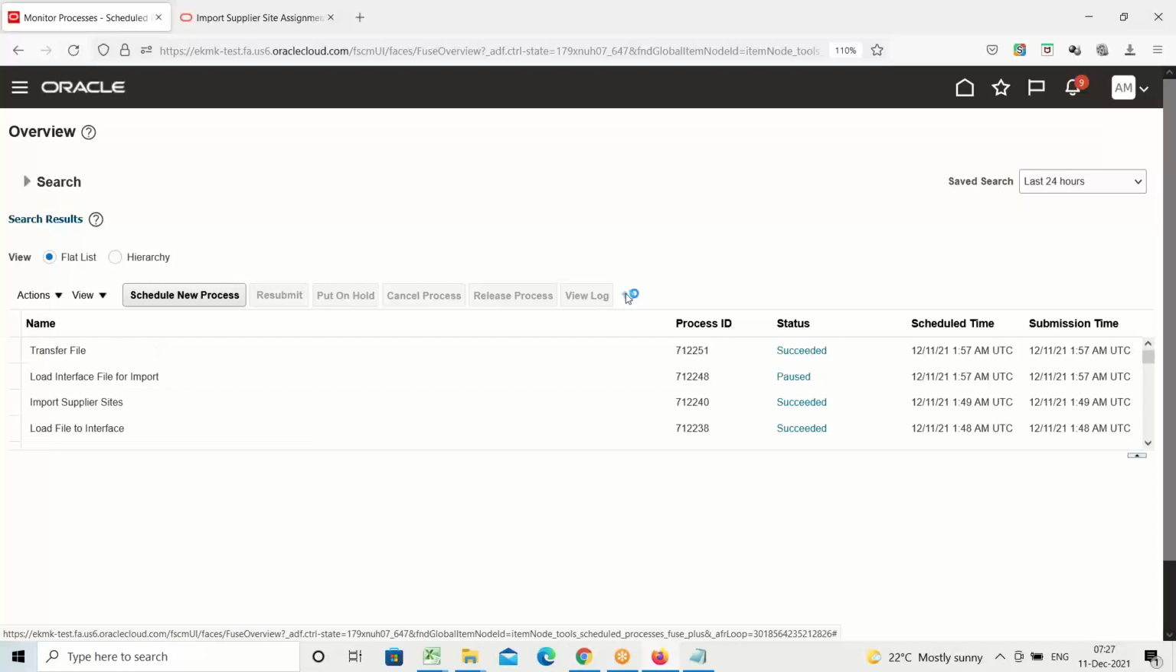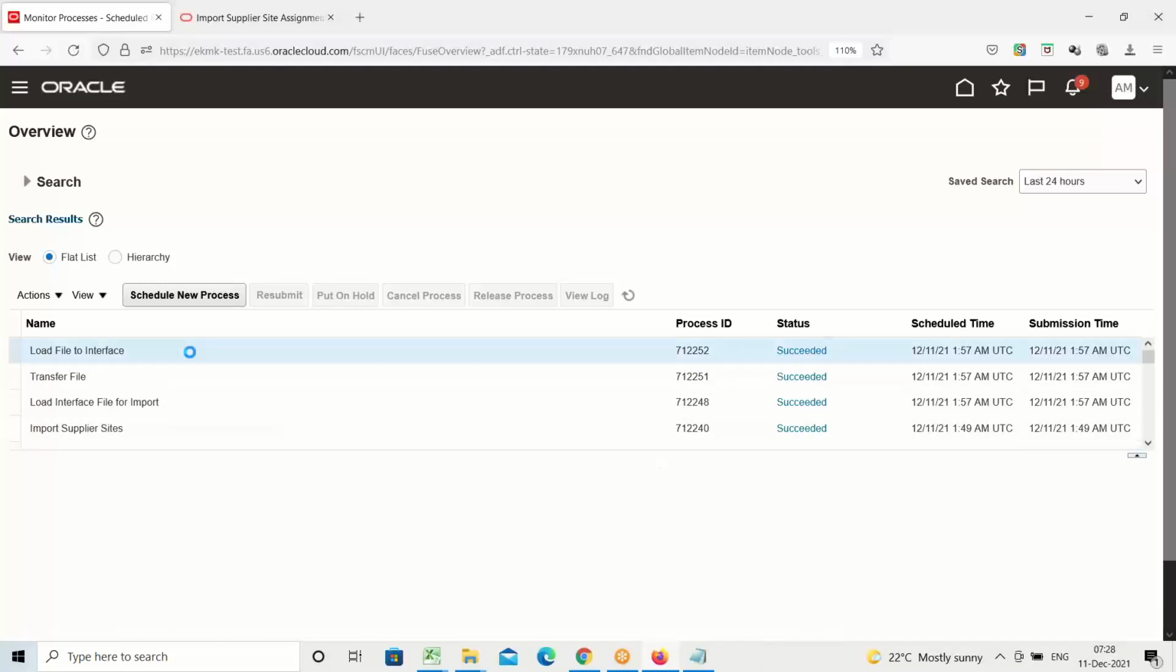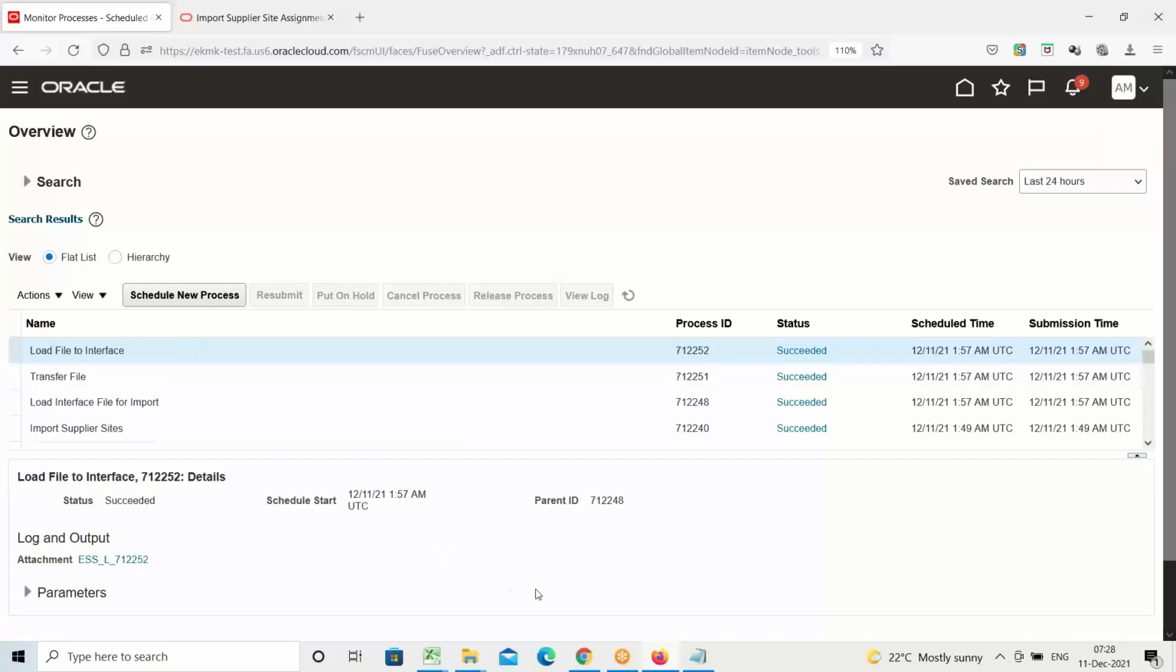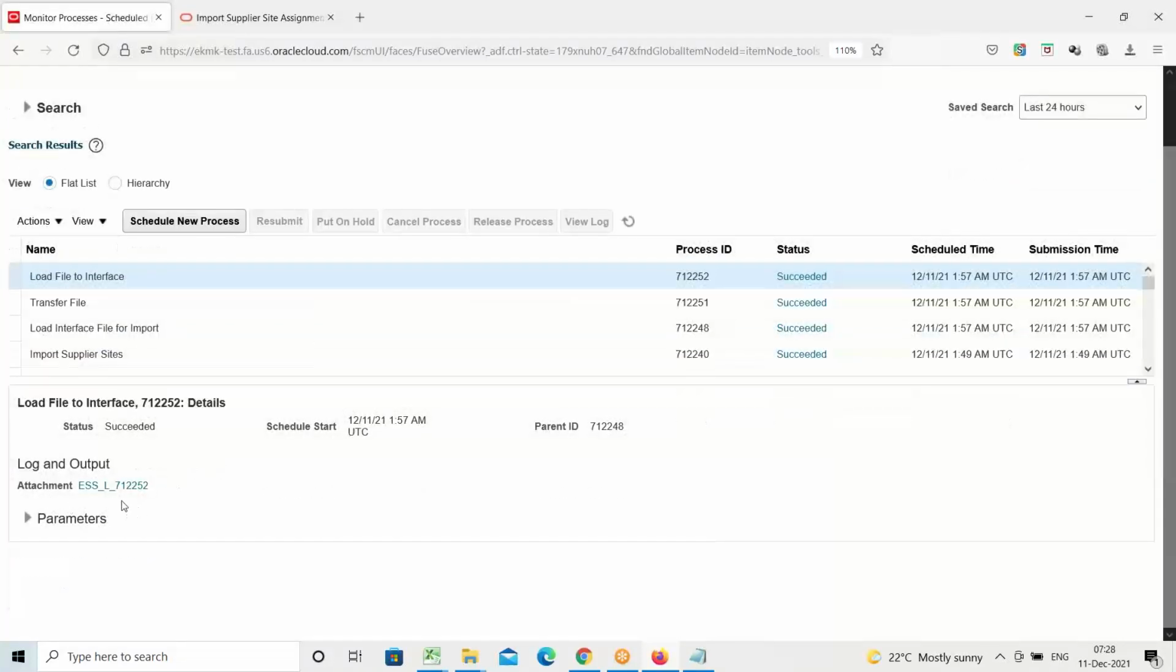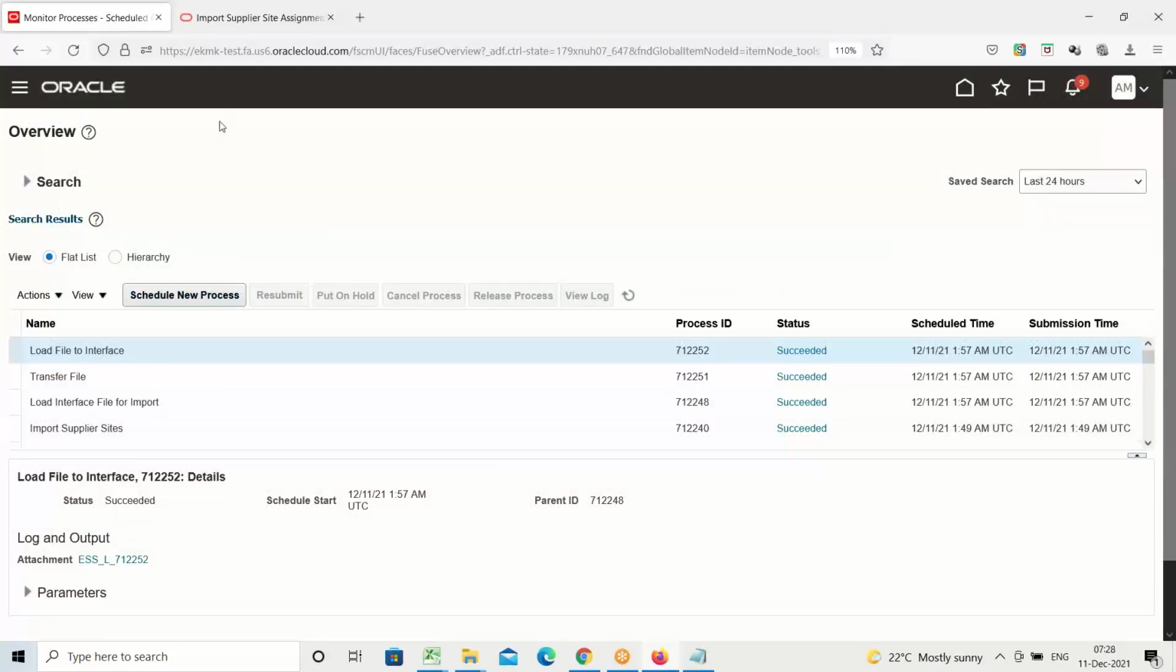Just refresh. Done. You can see the status has succeeded. If anything goes wrong, you can select the same job and it will generate the log and output file. You can open it and see what's wrong. Accordingly, correct the data in the template, generate the file again and submit. That's it. Done.